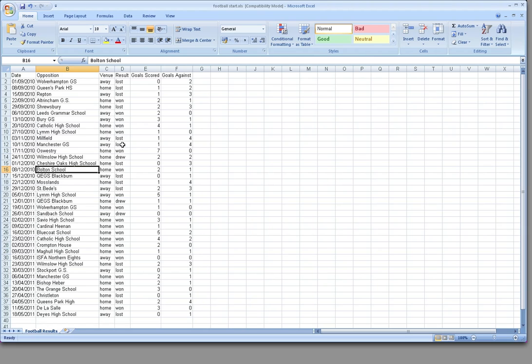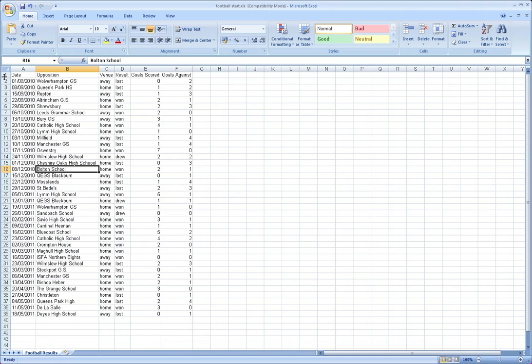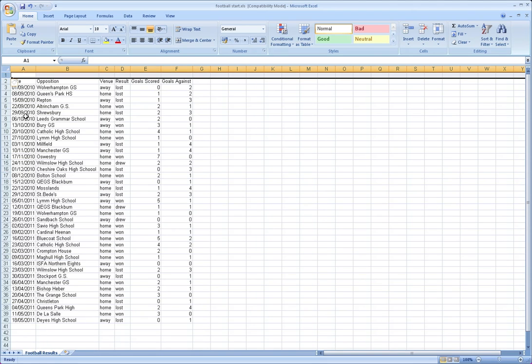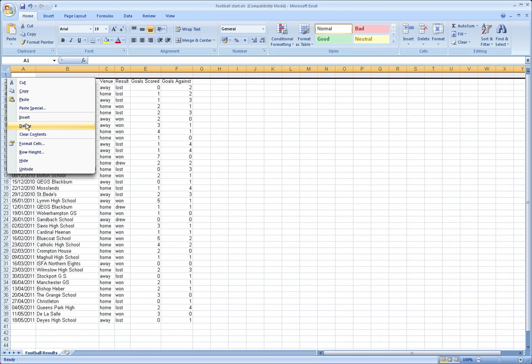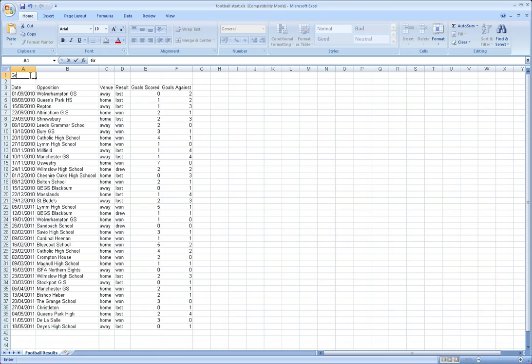Okay, so what do we need to do? Well, we probably want a title to start off with. So I'm just going to insert a column, just right click. In fact, I think I might insert one more. Okay, and let's just call this spreadsheet of football results. Okay, and that looks quite good.